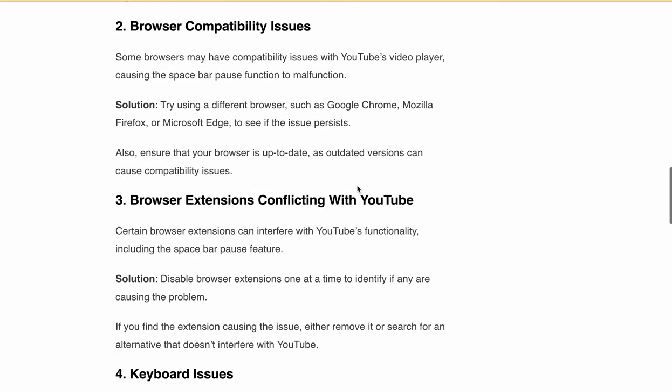Next is browser extensions conflicting with YouTube. There are certain browser extensions that can interfere with YouTube functionality, including the spacebar pause function. So in this case, just try to disable the browser extensions one by one to identify if they are causing the issue. If you find the extension causing the issue, either remove it or search for an alternative that doesn't interfere with YouTube.